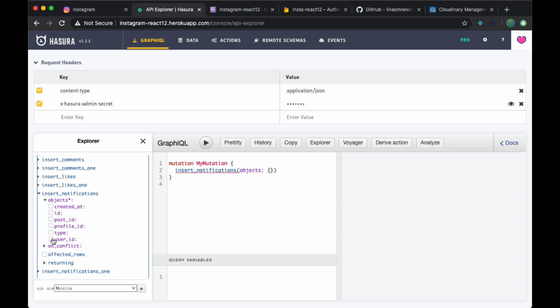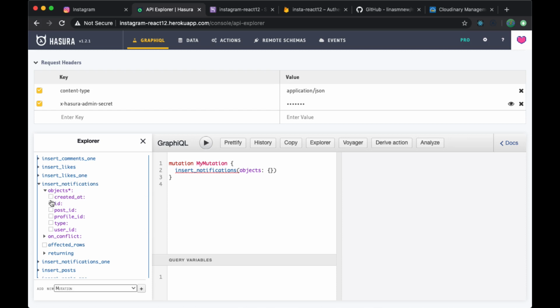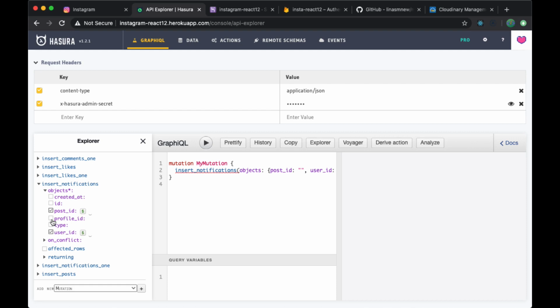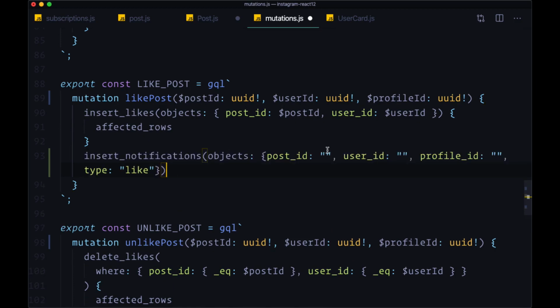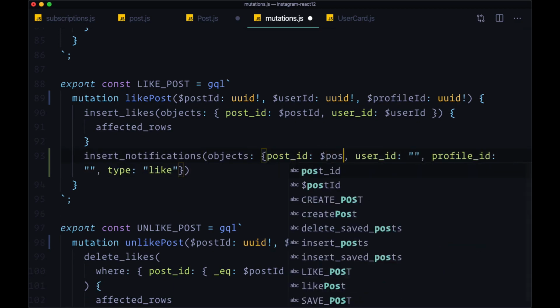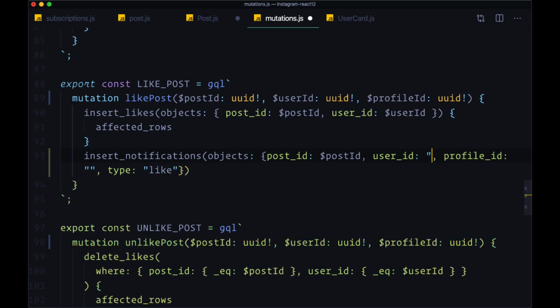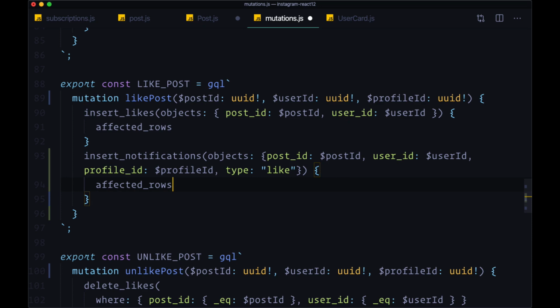And what are we going to provide here? Well, on objects, we're going to select the post ID, the user ID, and the profile ID. And the type here is going to be hard-coded to like. Now we can copy all of this and paste it in here and write in all of the appropriate variable values. And again, we can just return affected rows.